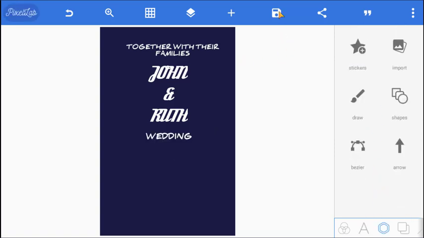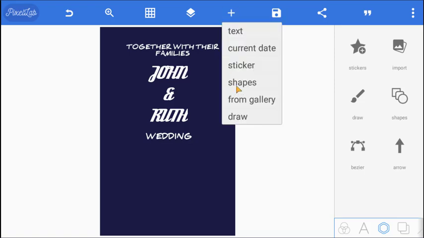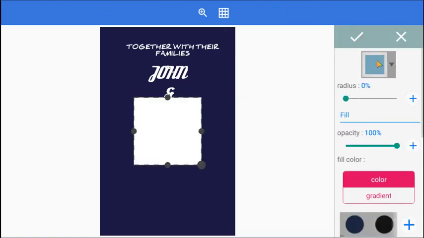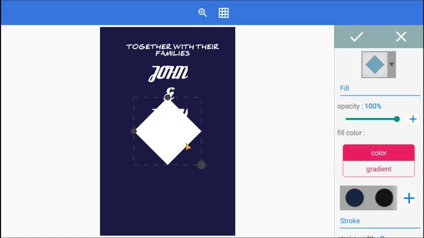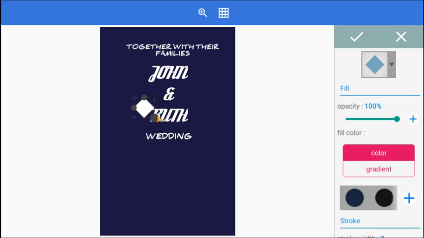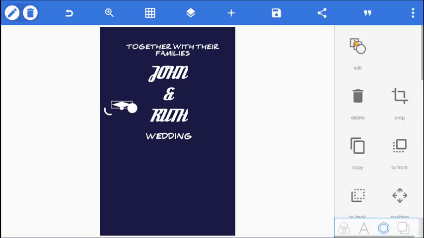Okay, so let's add a shape here. So let's put the shape here and change the shape to a diamond shape like this. And then let's scale it down. Okay, so let's open it up a bit like this. And scale it down again. Okay, so now I think it's okay. Okay, so now we can move it. Let's move it here.